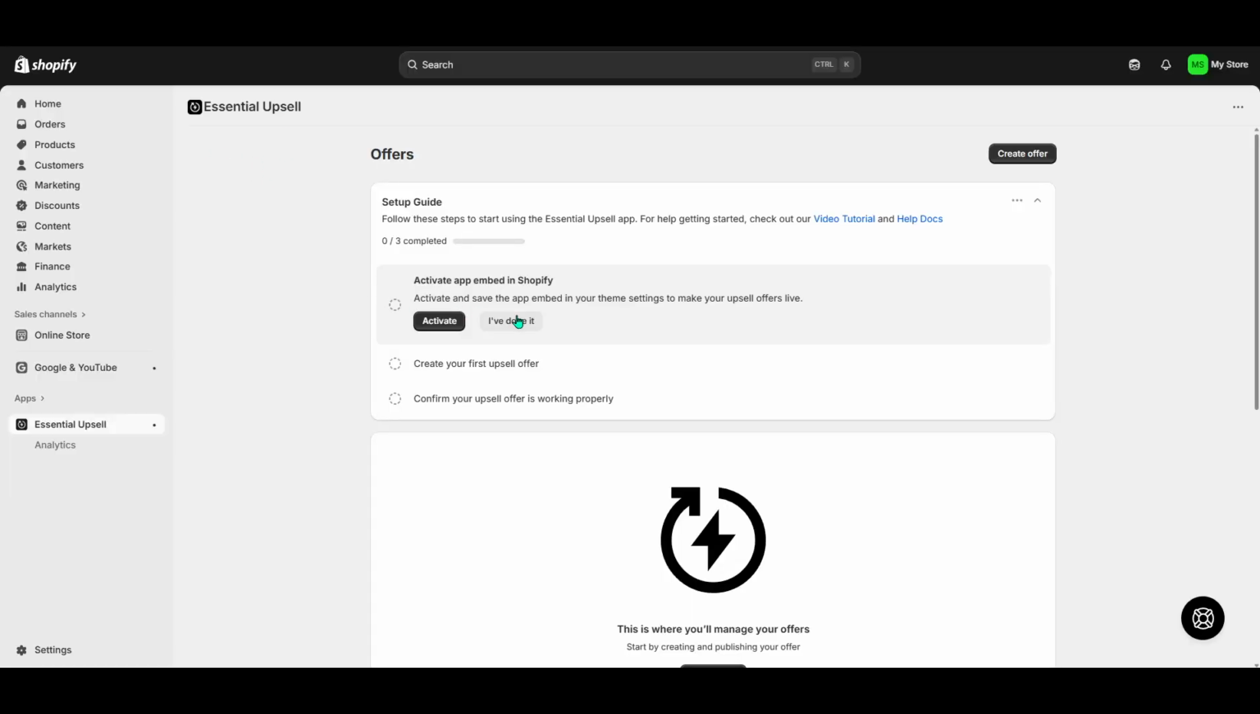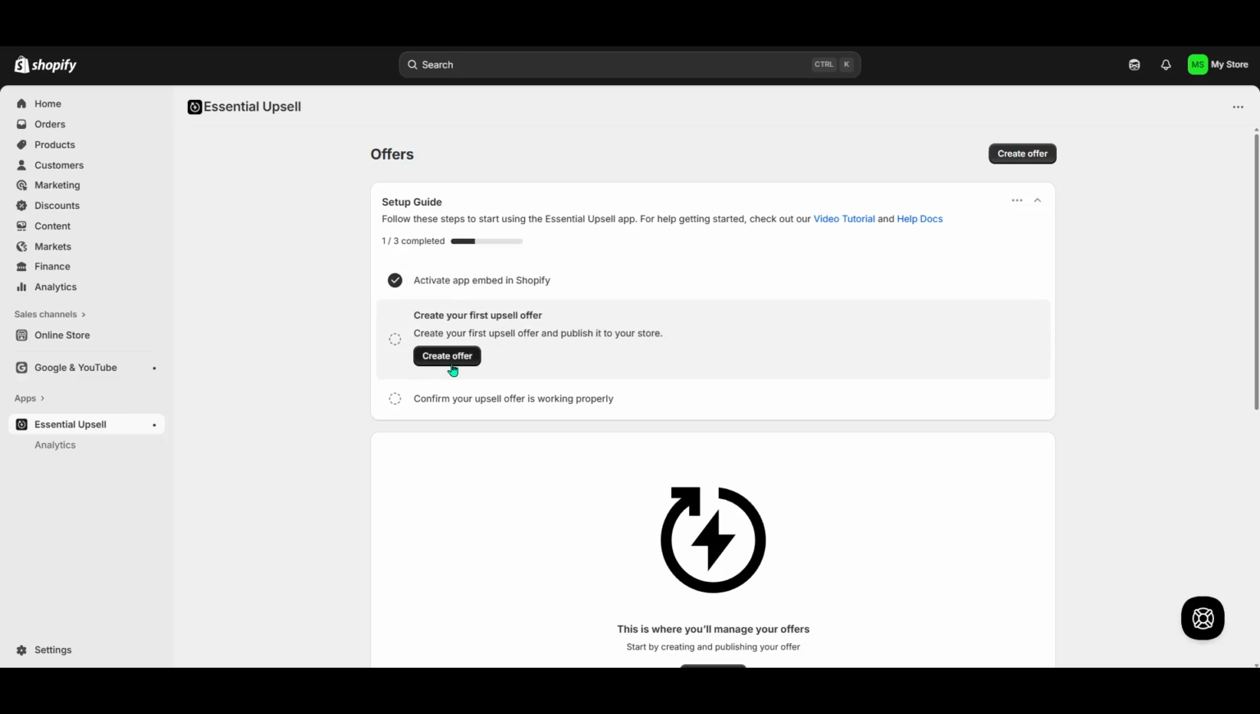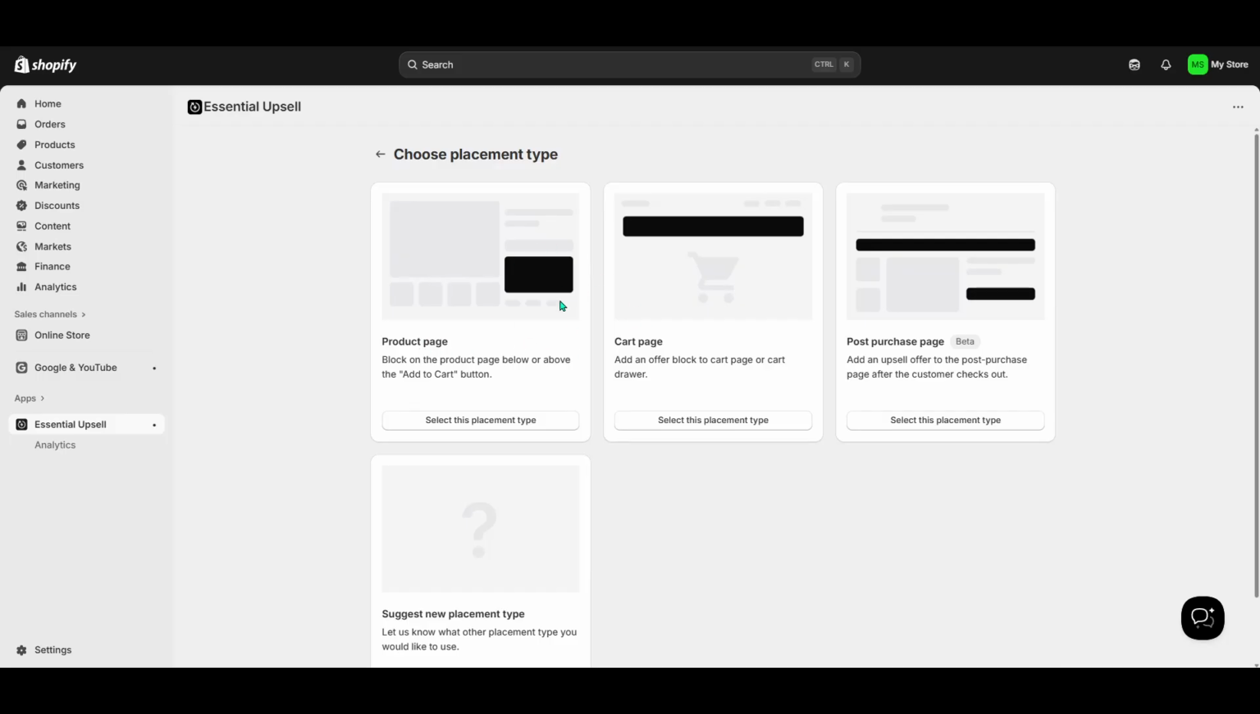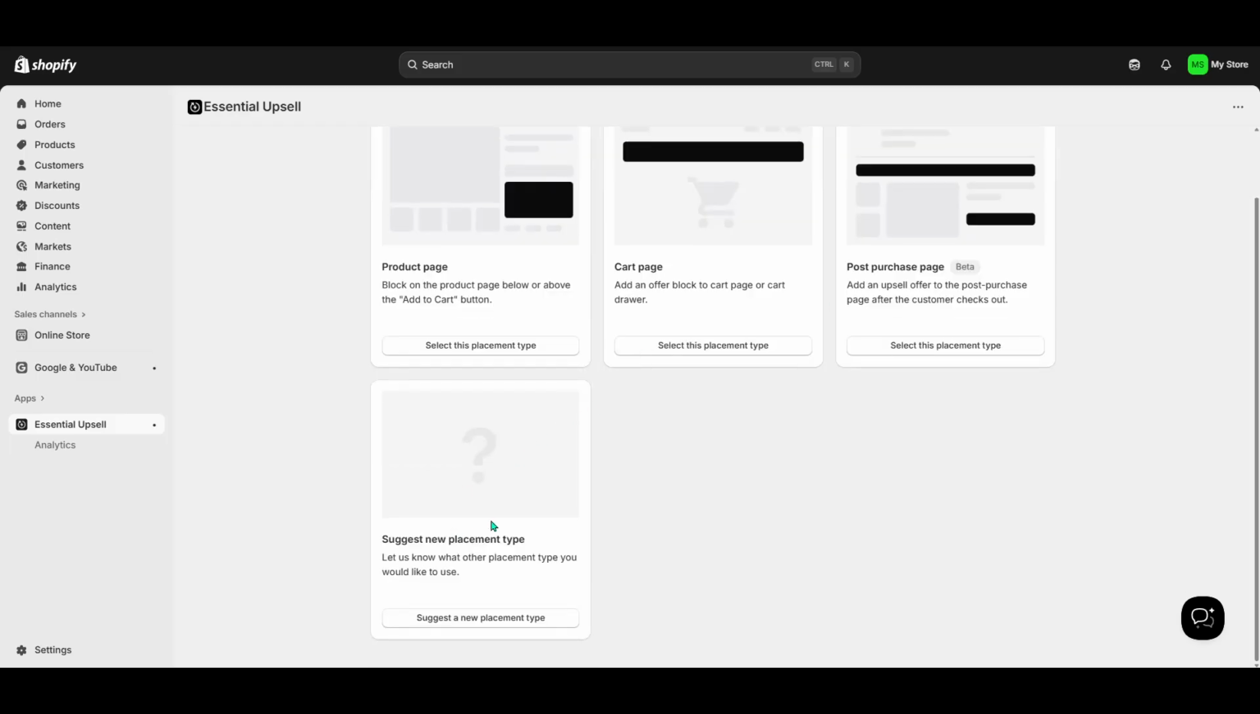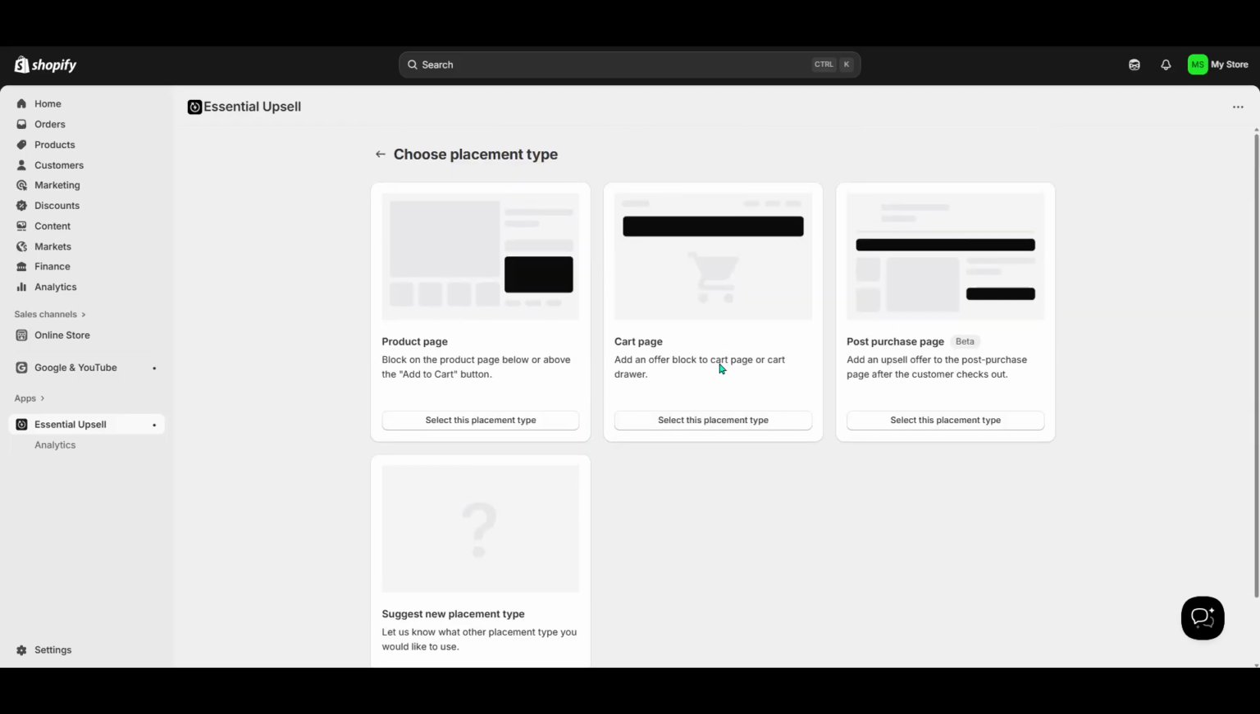As you set up your offer, the first decision you'll need to make is regarding its placement. Where do you want this upsell to appear in your customer's shopping journey? This could be on a product page, at checkout, or perhaps in the cart section. Choose the offer placement that best fits your sales strategy.